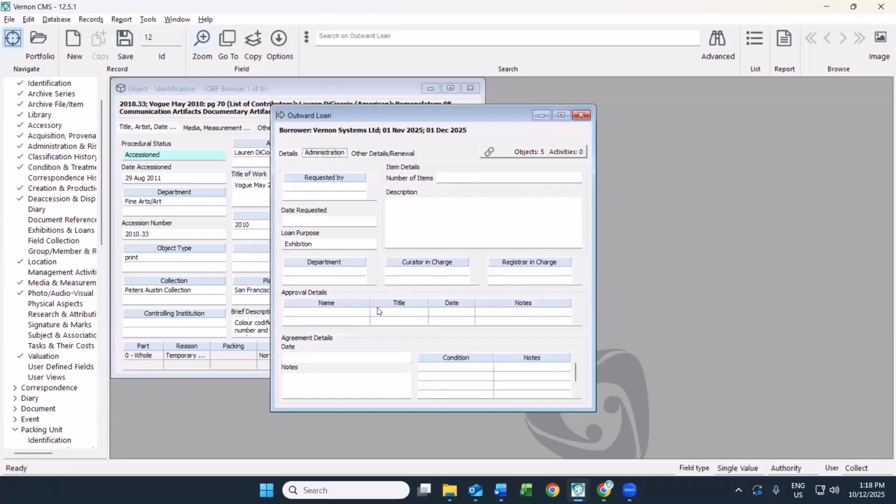So it was saying that the approval person has to be filled in. So let's just say that I approve that. I can use the shortcut of T for today. And then I can save that and it will allow me to continue.